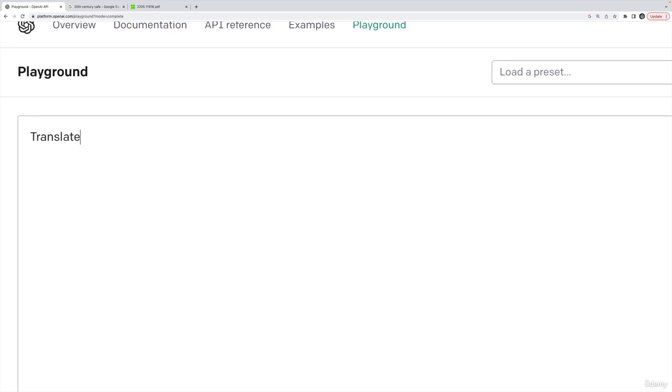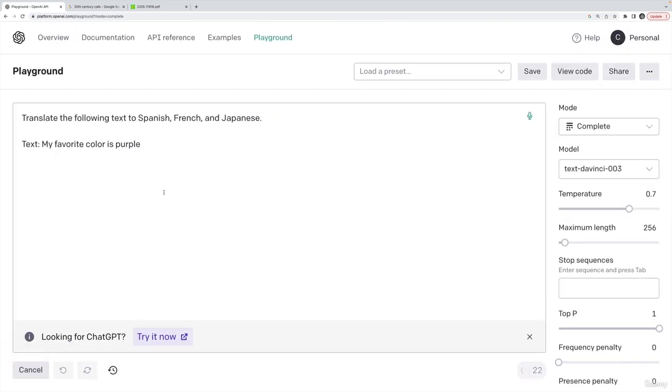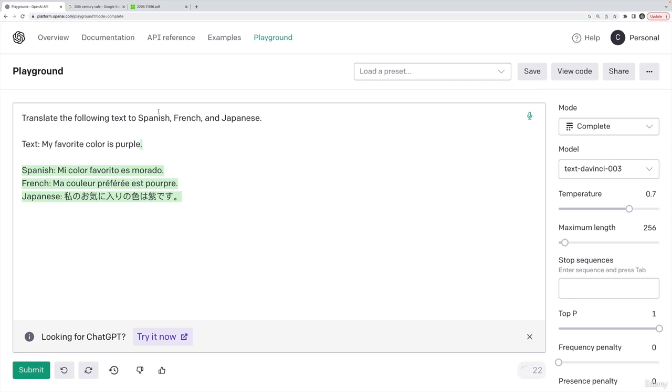And I've already shown some of this, but why don't we do a more complex translation? Translate the following text to Spanish, French, and how about, why don't we do Japanese? Okay. And then I'll give it some text and we'll do something very simple like, my favorite color is purple, just to keep it simple. Okay, so when I submit this, it's going to transform each one of those, hopefully.